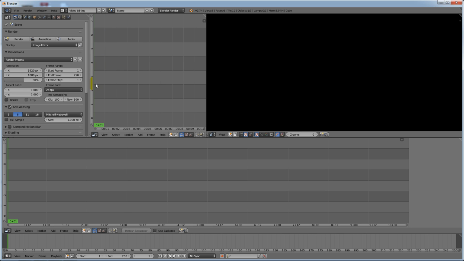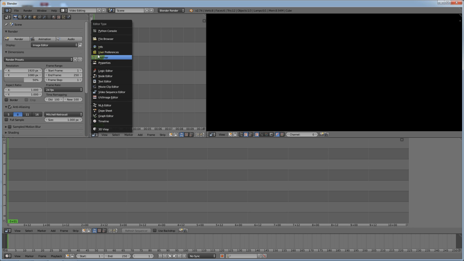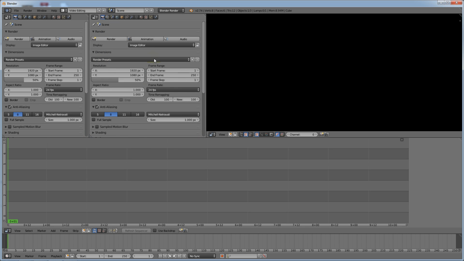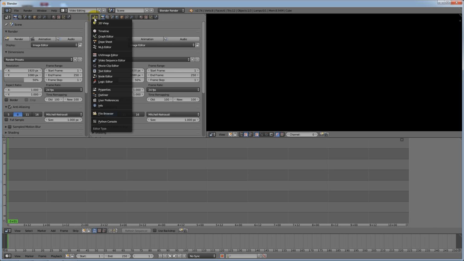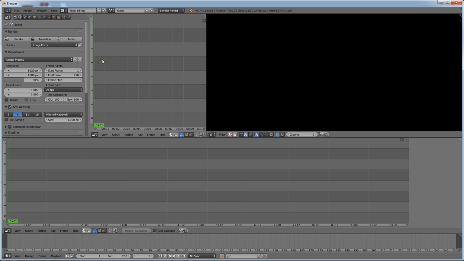So I'll just do that again so you can see. It was a Properties tab. I went up here to the top left hand corner, clicked on this little button, and it gives me a list of things I can change it to, and click on Video Sequence Editor. Now this is the same as this, but actually we want it more like this.